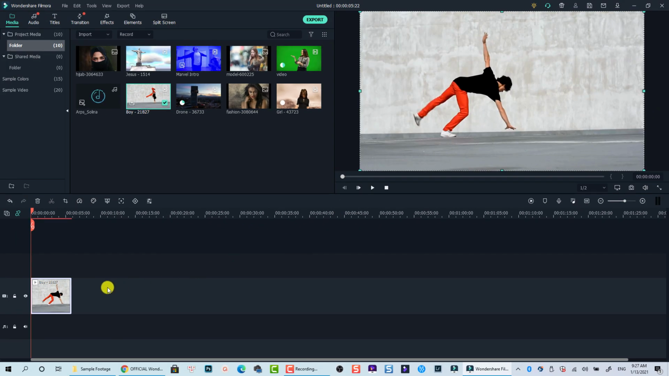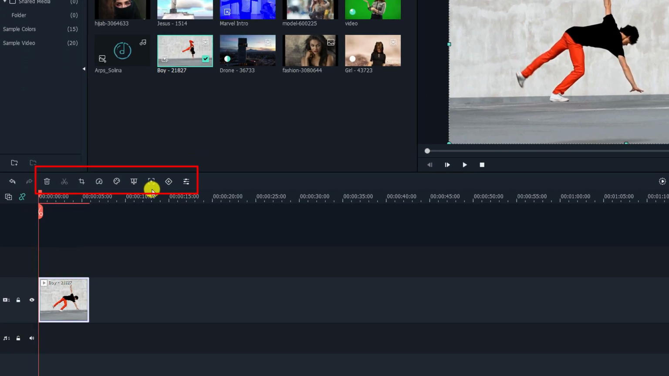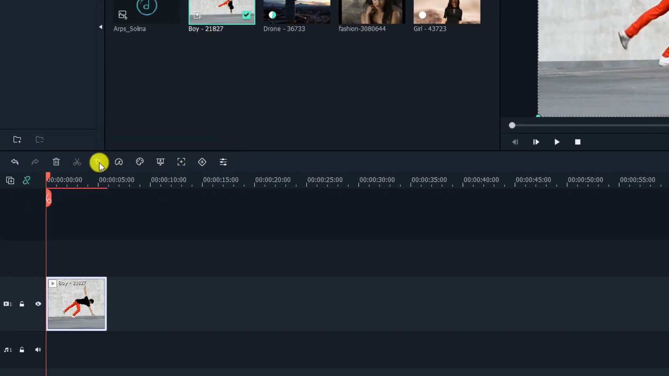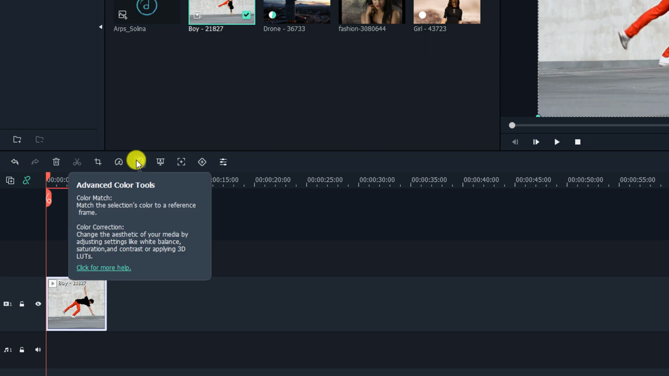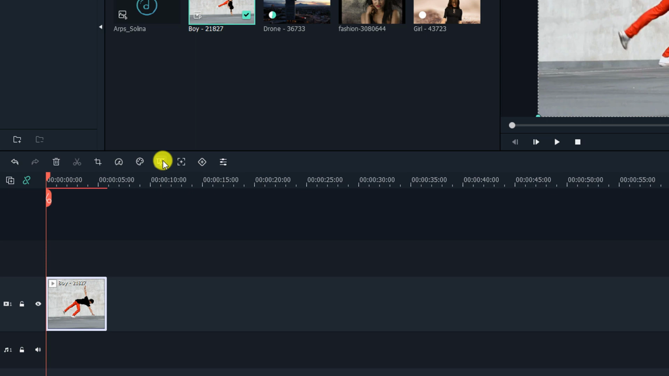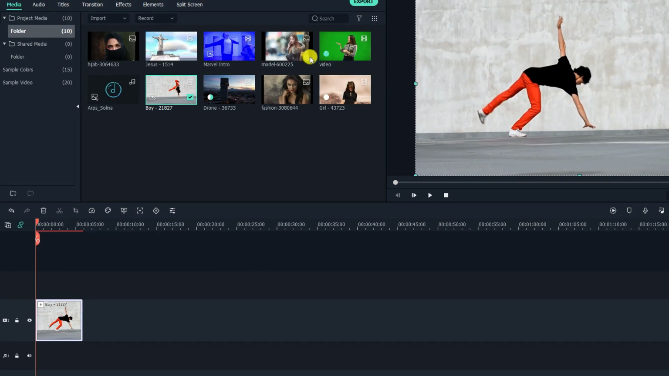Click here. When you have one footage on the timeline, you will see some more buttons here. These are the special features of the program. For example, this is a crop button. You can crop a footage, and this is a speed control button for your video. And this is the advanced color tools where you can color grade your video. And this is green screen where you can key out the green background of your video. And this is motion tracking. If you want to track something in the frame, you can use this button. And this is the animation keyframe. Finally, you have the button to show the properties of your video.